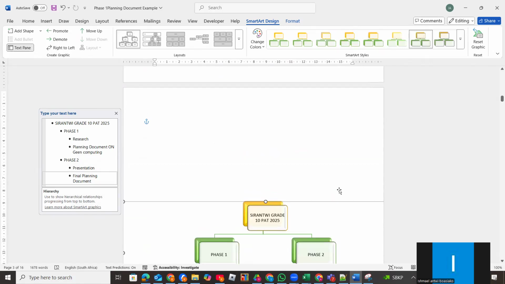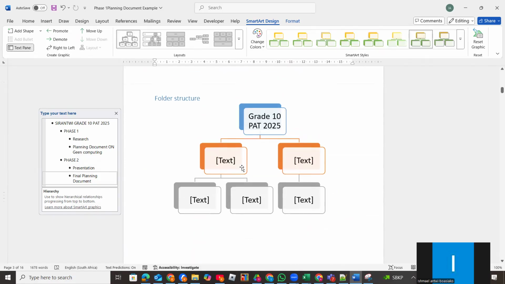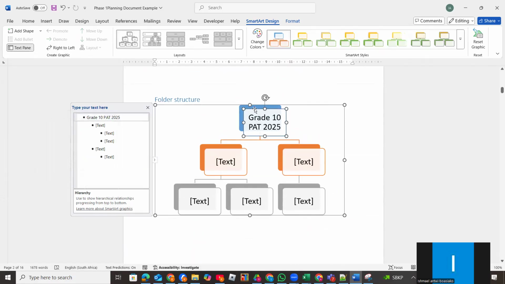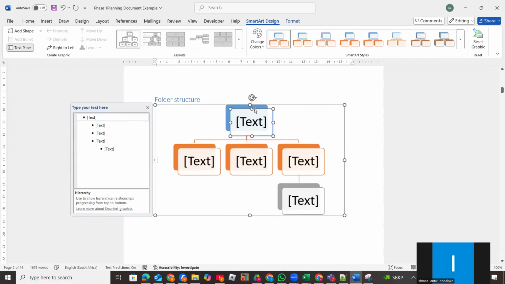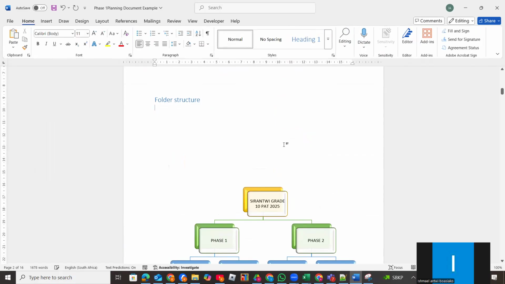So you have 2 folders inside Phase 2 and you have 2 folders inside Phase 1. That will be the folder structure. So take note, you can take a colorful one as well. Right. So you can delete the entire folder structure.